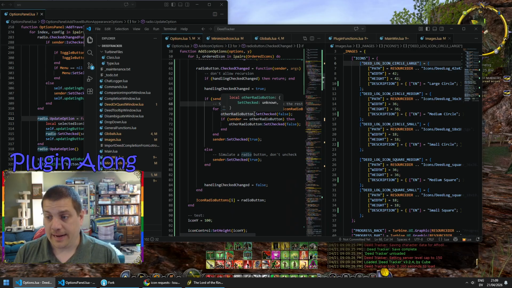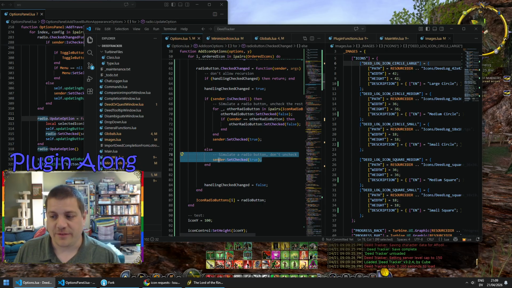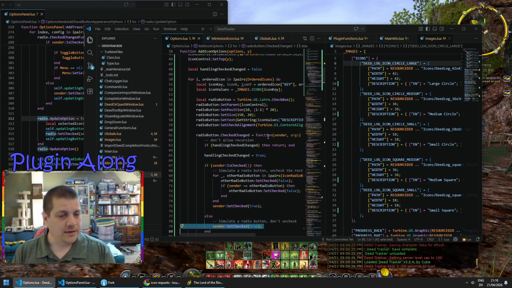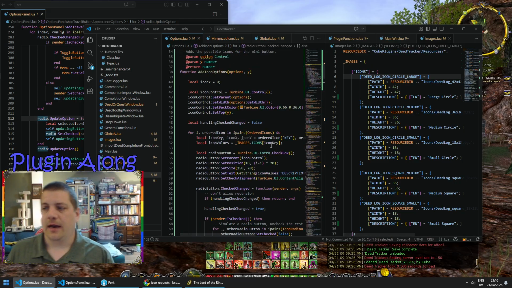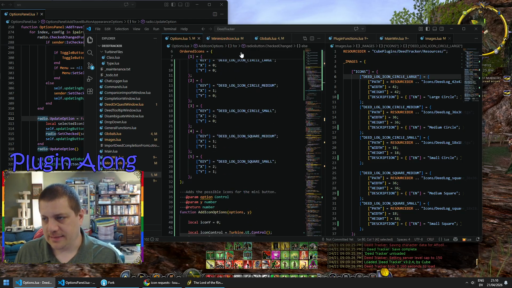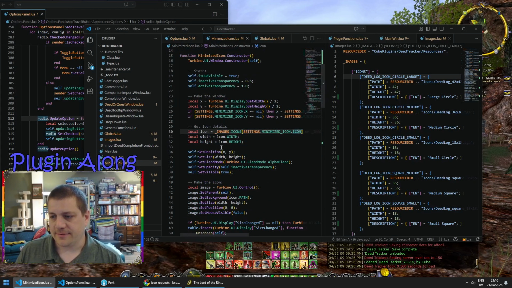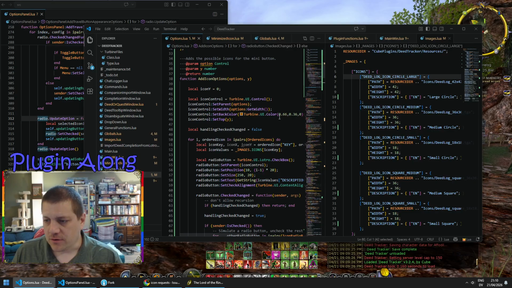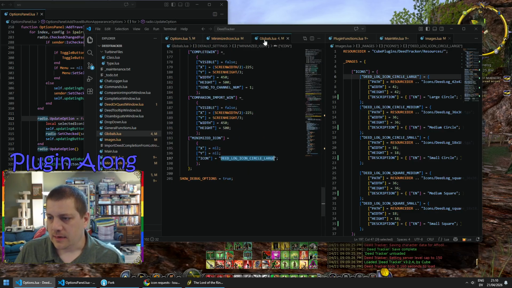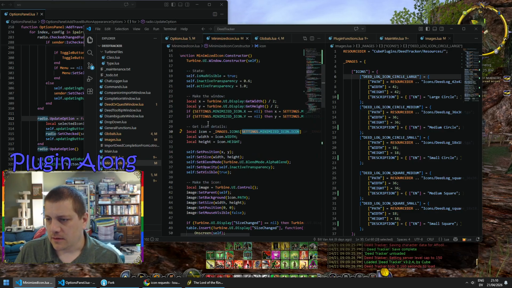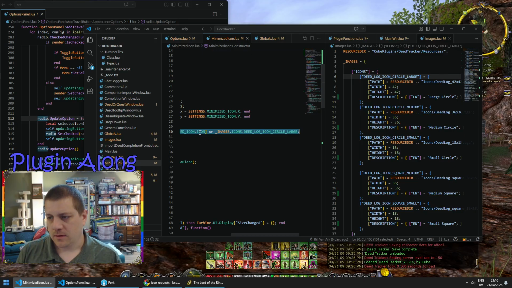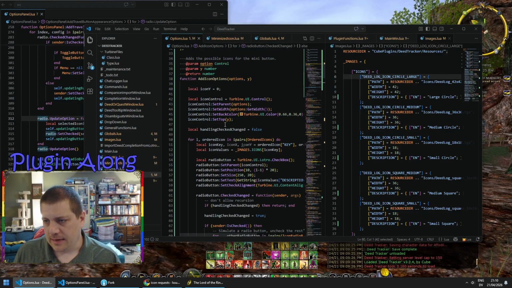So we're going to go ahead and move on. We have stopped the radio button from being unchecked. What we don't have is a default value. And so what we want is to get that settings value, and we can just get that from here. So settings, minimized, icon. So we need a thing.